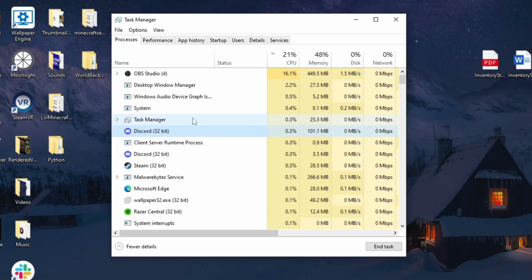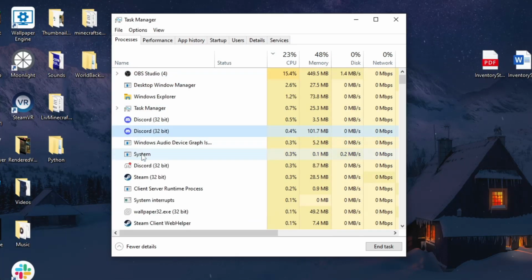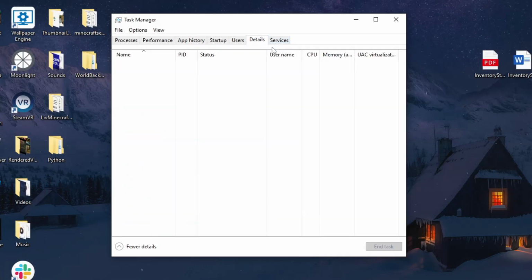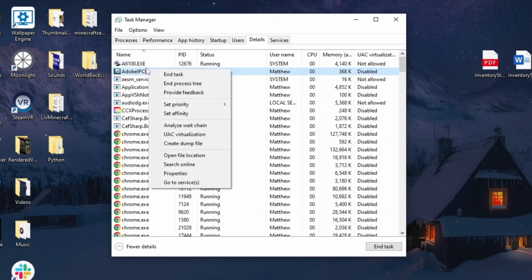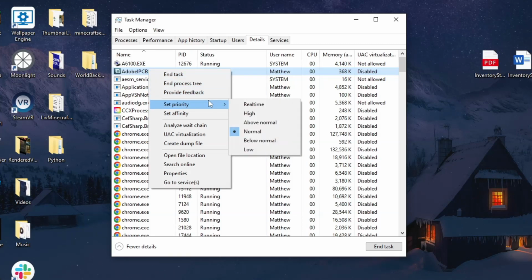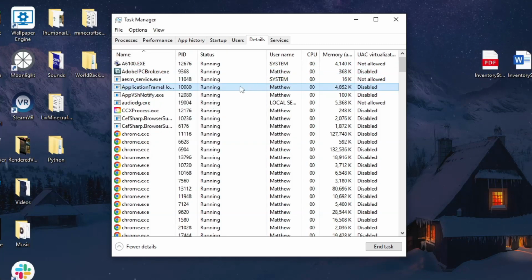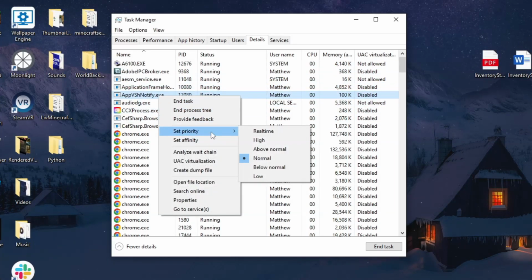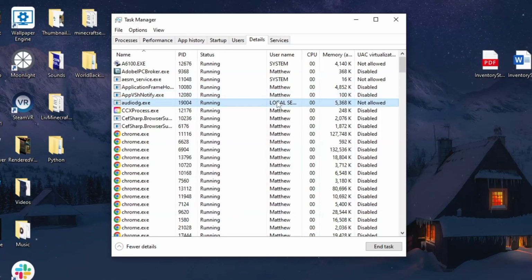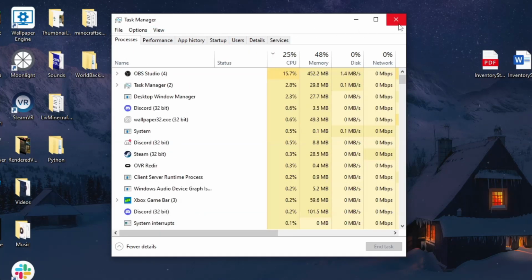And for your game as well, something that could help a little bit is, you go to details and you set priority to high. So for whatever game you're playing, say it's Minecraft, you just right click, set priority high, and it'll take priority over other stuff. So that's all you need to do for that.